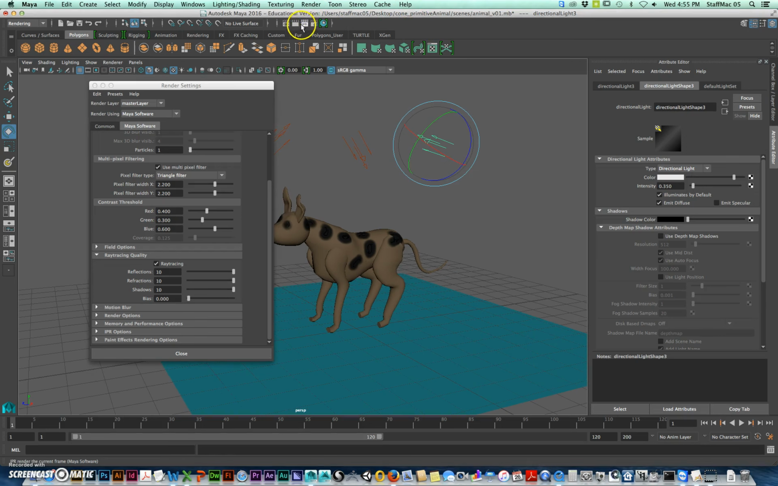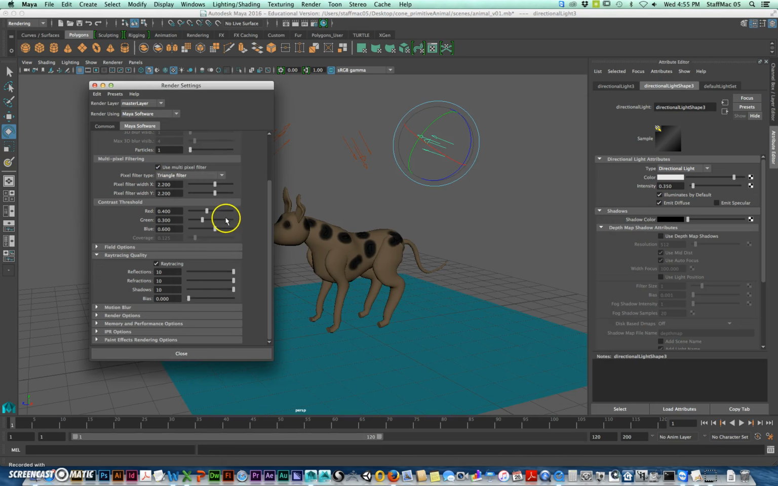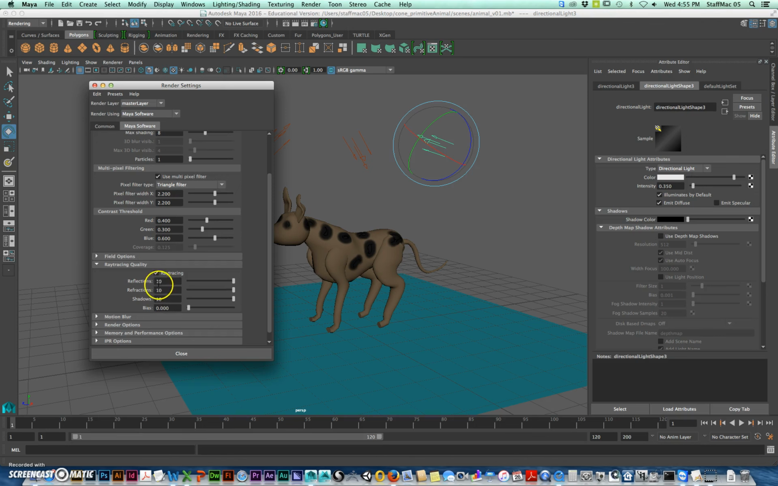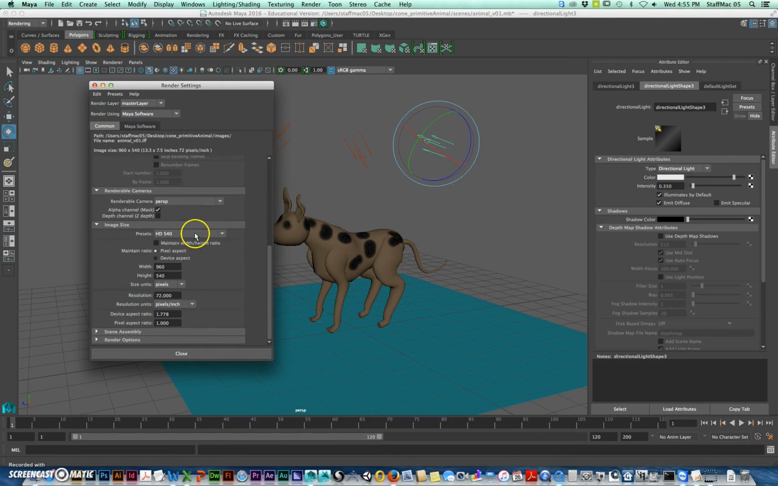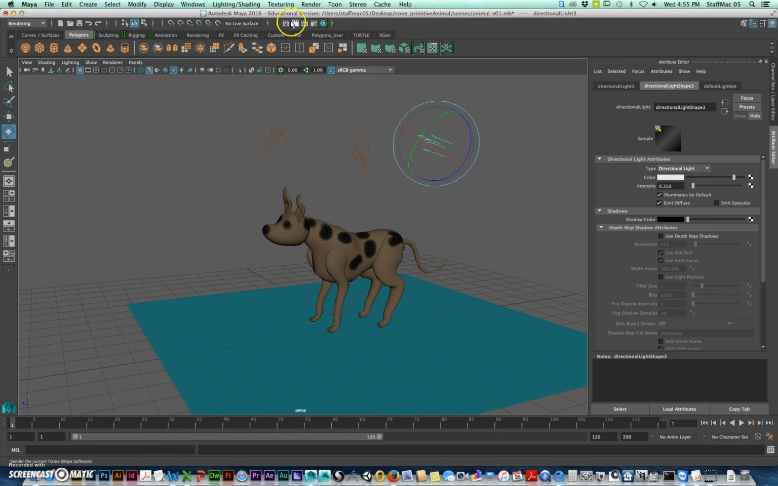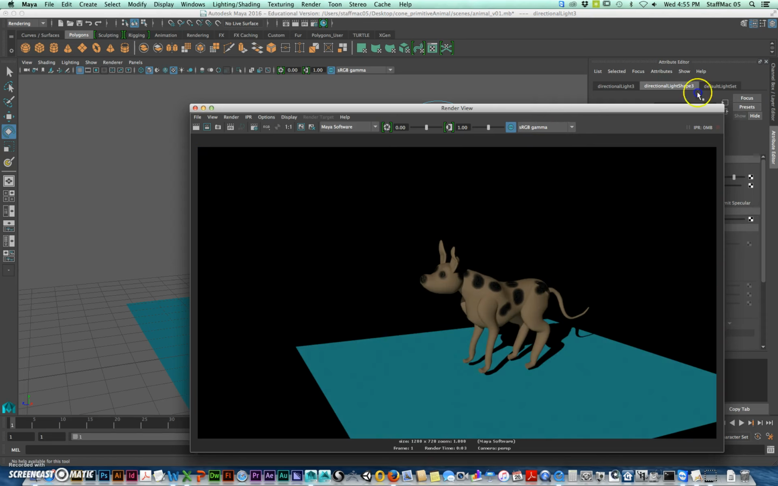And now when I go to render, you can see now I have shadows. Okay? And my dog's not on the ground, apparently. Good. So just make sure that's on. Turn to production quality. Turn ray tracing on. Go to common and scroll down to this size. And change this to image size, change it to HD 720, okay? And then hit close. That way when we hit preview render, you'll see that the render will be larger, okay?